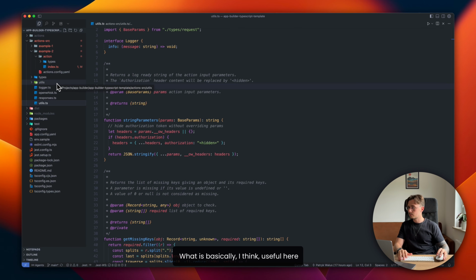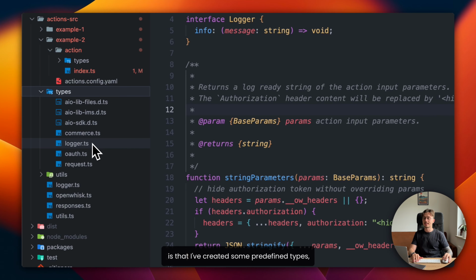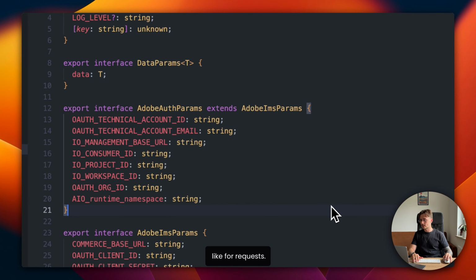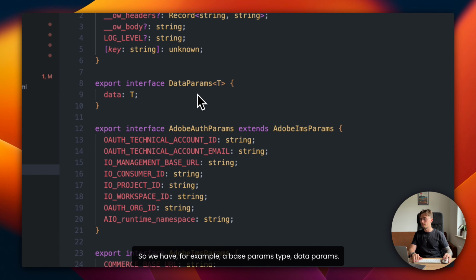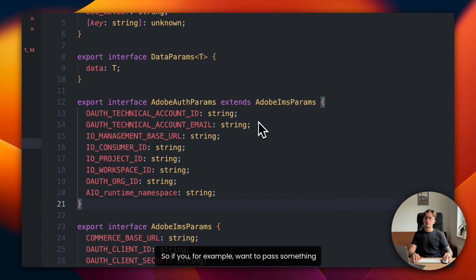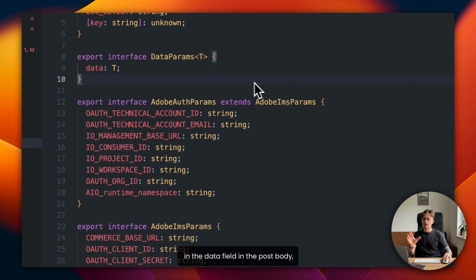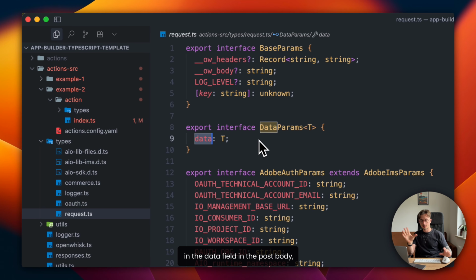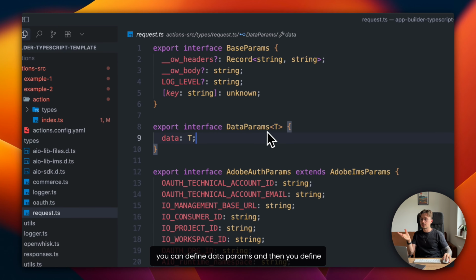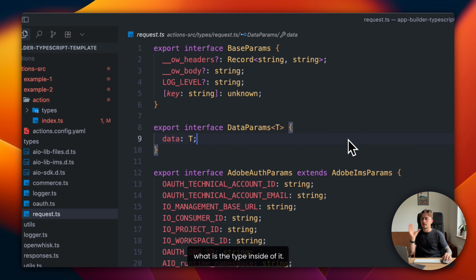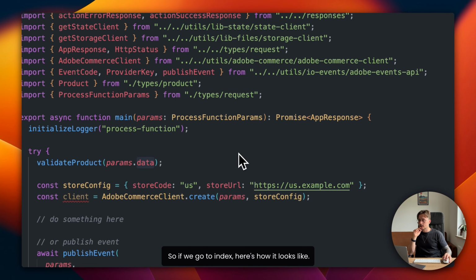What is useful here, I think, is that I've created some predefined types, like for requests. So we have, for example, a base params type and data params. If you want to pass something in the data field in a post body, you can define data params and then define what the type inside of it is. So it is really generic. If we go to index, here is how it looks.